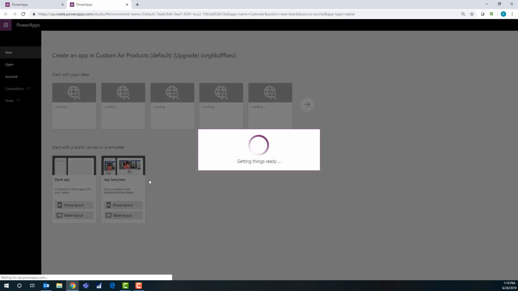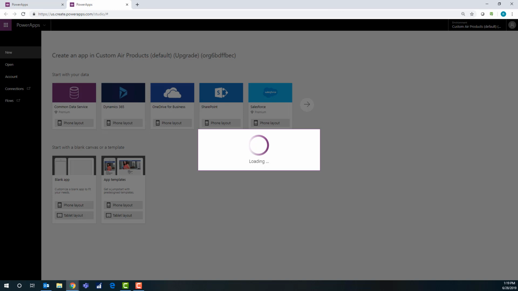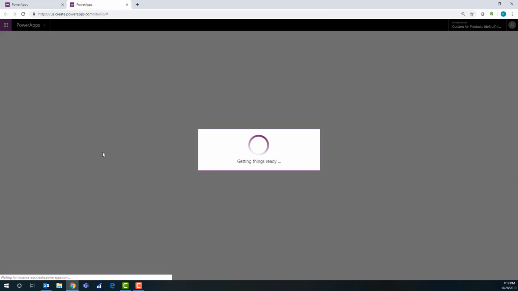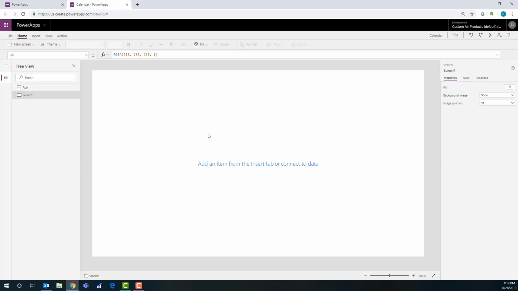I've already created a data source. It's just a SharePoint list. I just have three columns, a title, a description, and then a date column. You could do date and time. We're just going to do date for now. If you want to set your theme, go ahead and do that before you get started.